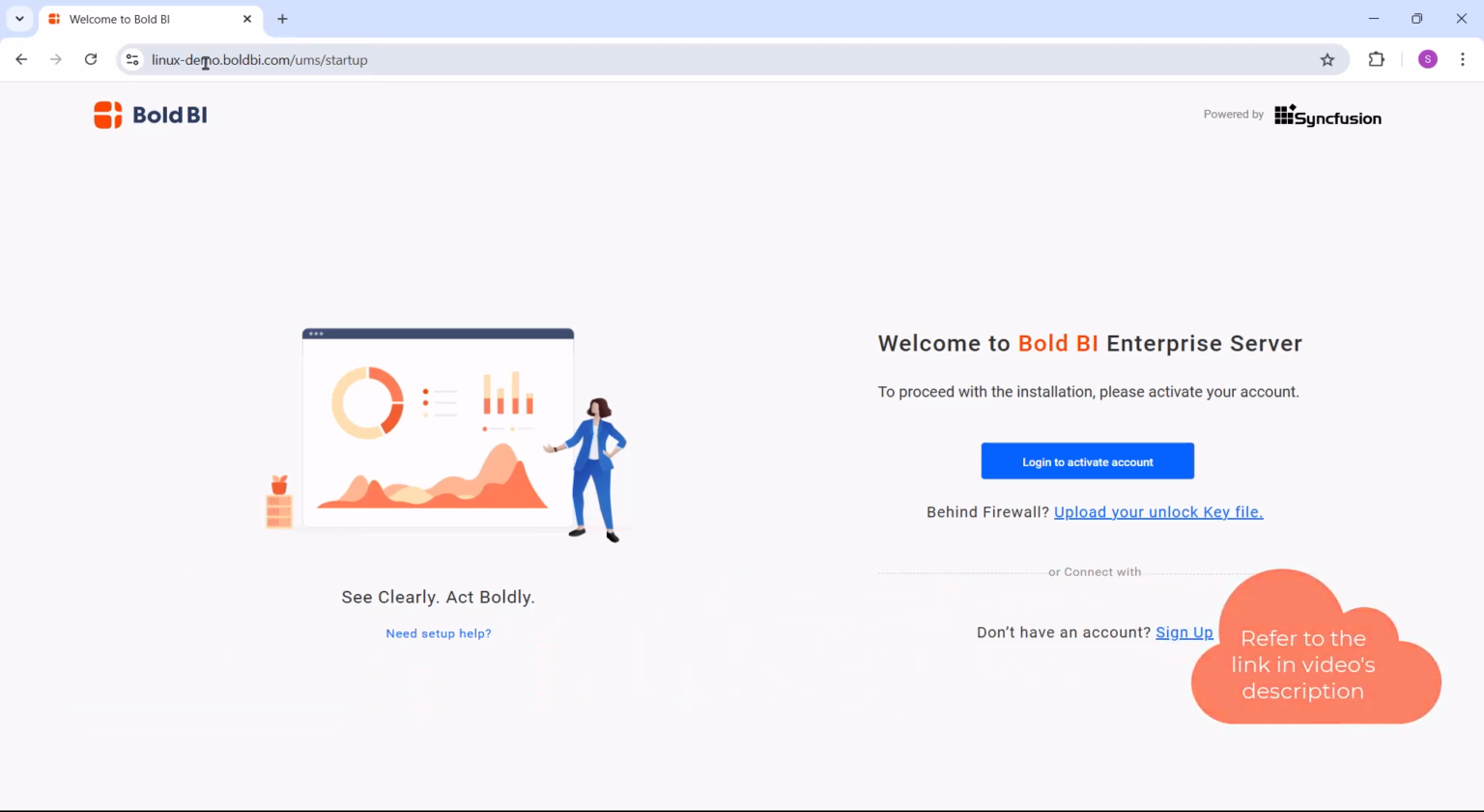To learn more about installing optional libraries and application startup, watch our previous videos in this video series linked in this video's description. With that, we have successfully deployed and installed the Bold BI application in Ubuntu Linux using Apache server.